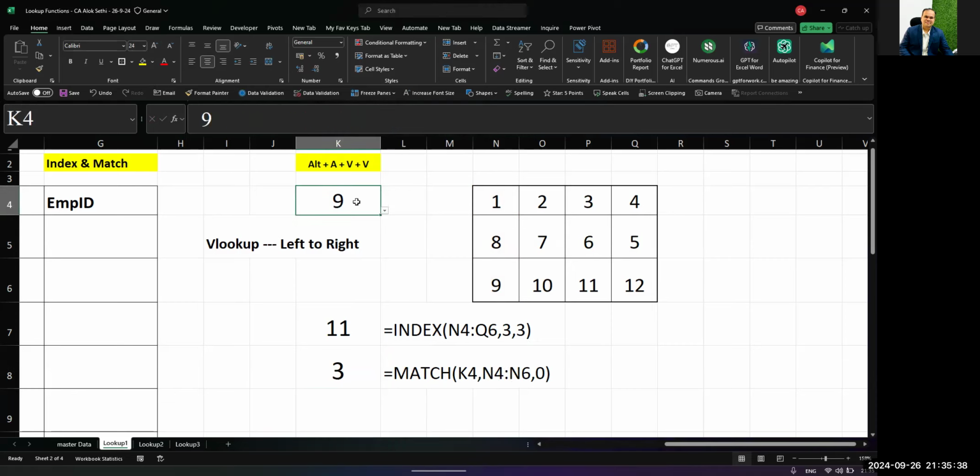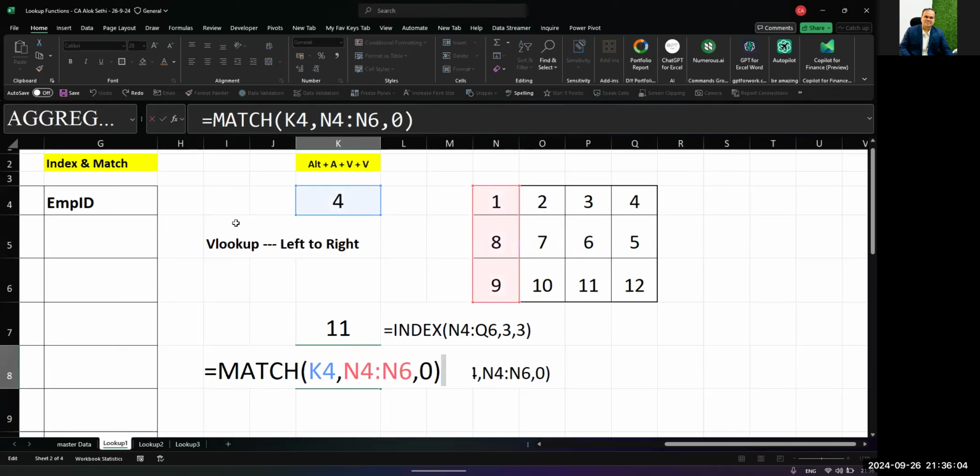Now, if I select any other number, let's say 1, I'm getting the answer as 1. If I select 8, I'm getting the answer as 2. So it is giving me the position of the row based on my selection. But suppose I select another number, let's say 4, it will give me NA. Why is it giving me NA now? Because we have not selected that column which contains this number 4.